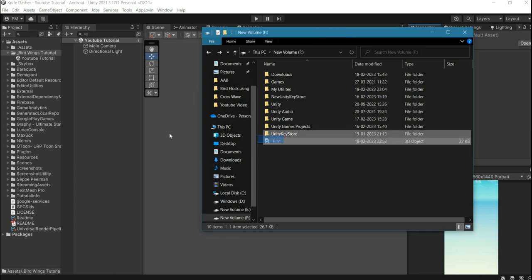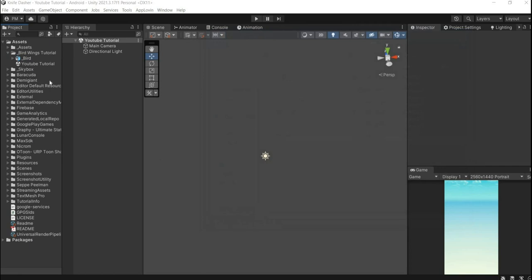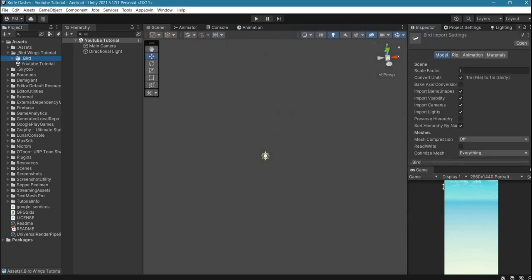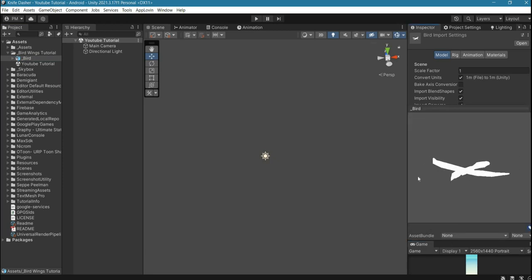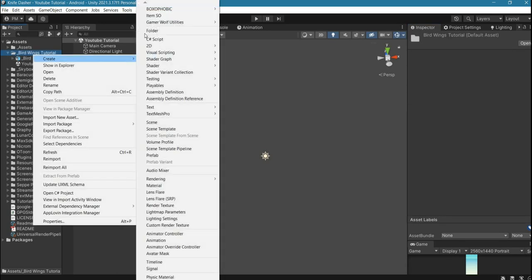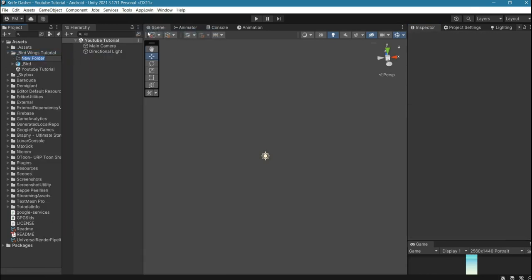Now we are in Unity, and I'm going to drag it into the project folder. Here we are, and we can close it off. As you can see, this is the bird model we have prepared for us, and it looks very weird. So let's start with the shader first.